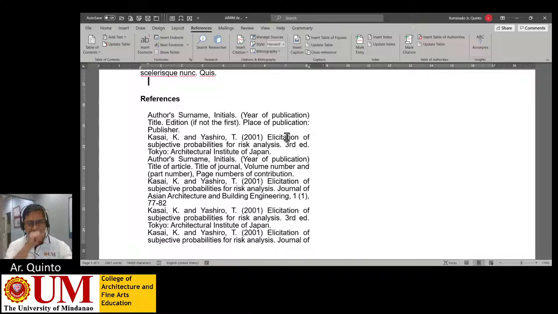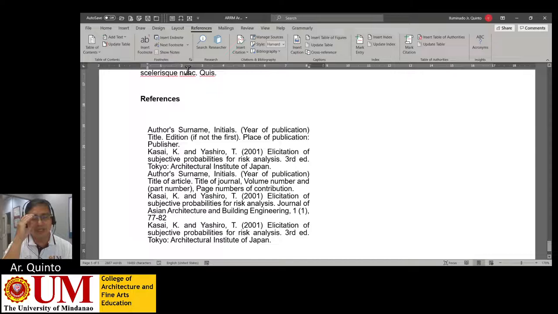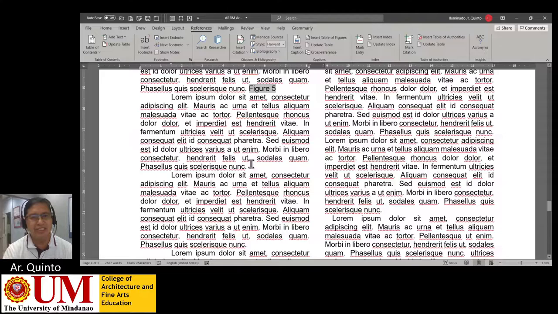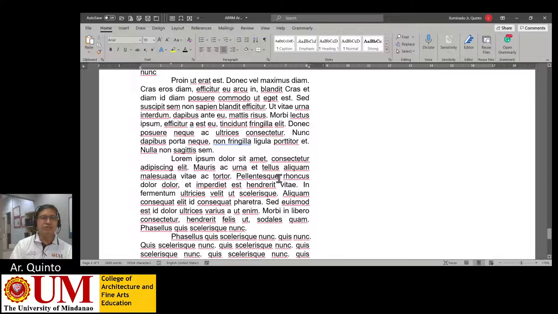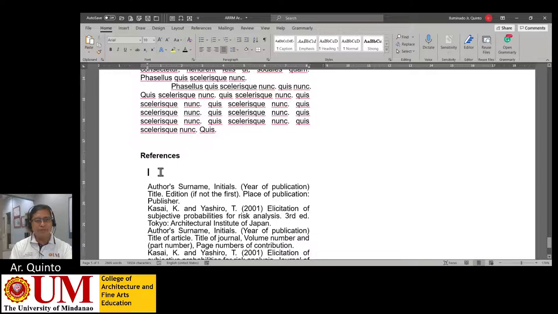There are ways of writing it down. So here comes the use of the Harvard style. For example, in one of the sentences, you made use of a particular source. I have some here already. I got it from Lizada. I just make sure that it's not bold. I used this book when I wrote my master's thesis, so I'm gonna put Lizada in here. These are just examples.